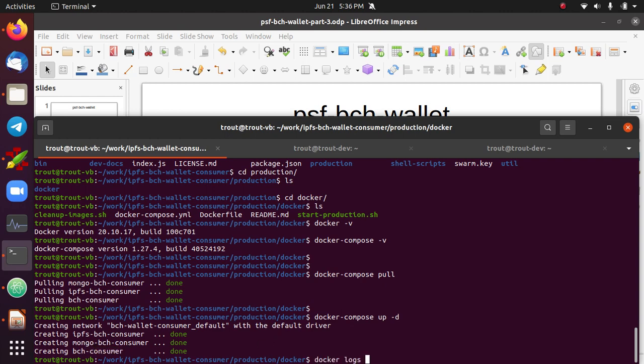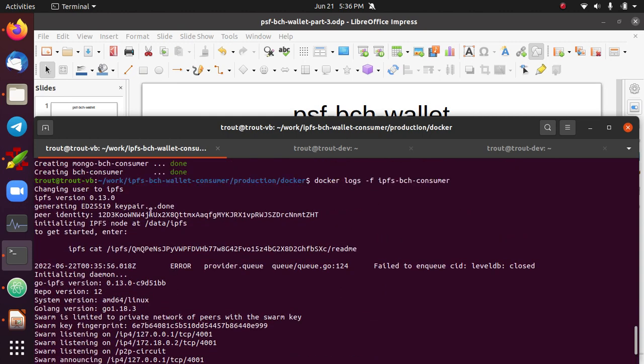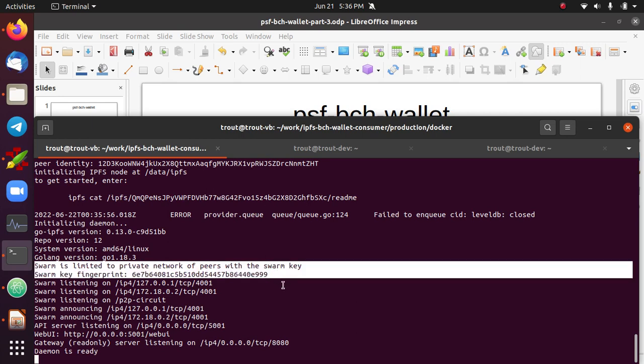So the first thing to check the first time you bring them up is the IPFS node, because if that's not happy, nobody's happy. Let me just walk through here. You can see I'm using version 13, which is the latest as of this recording. It created a new ID, and I mounted a swarm key, so all of the PSF IPFS stuff happens on our own private network.